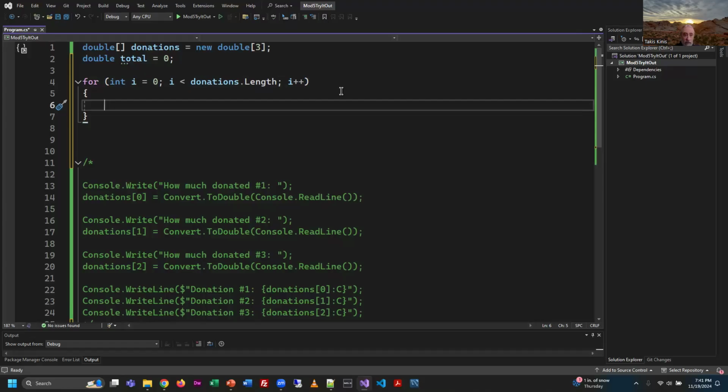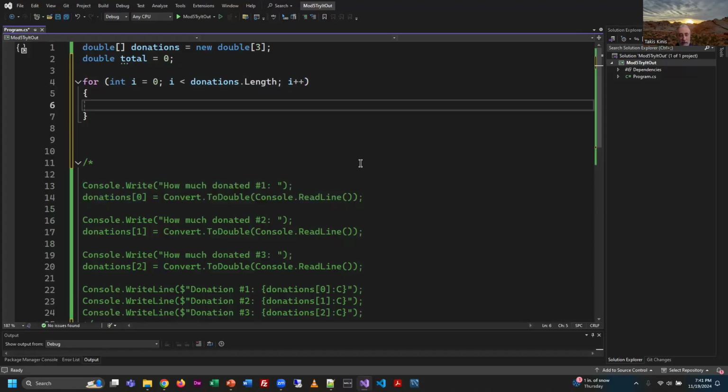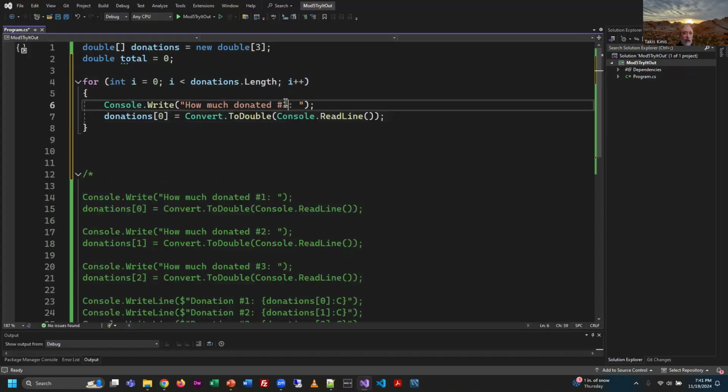What are we putting in there? Well, this will be for the prompts. So we could take this prompt and drop it in there along with the read line. However, instead of hard coding the one, right?